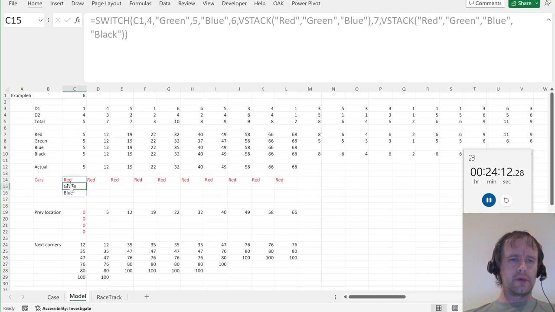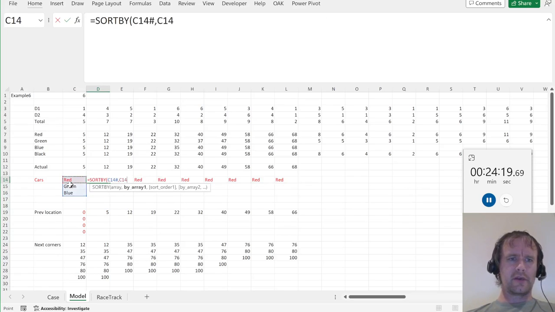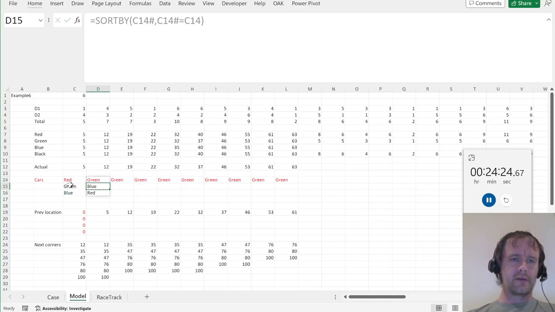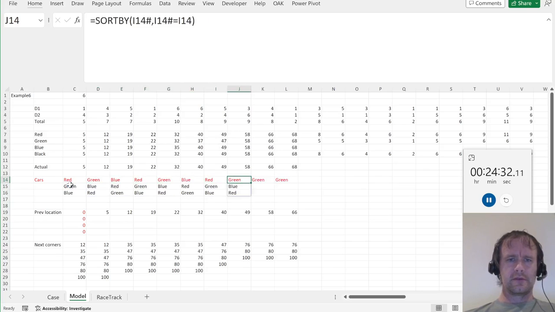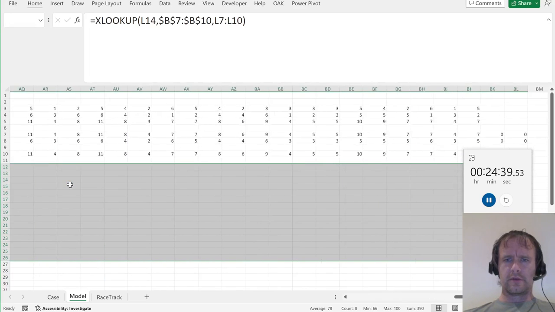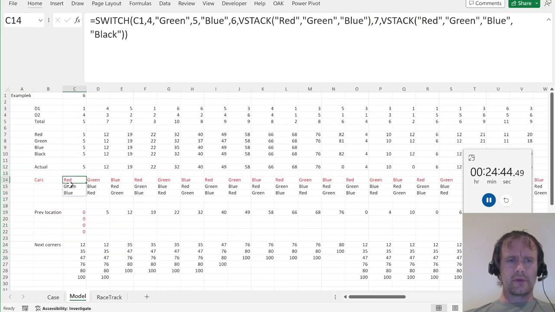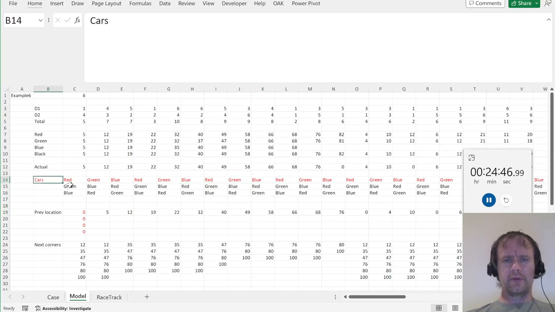So I have red, green, blue. What I want to do is bump red to the end. So here I'm going to say sort by, I'm going to take this, sort by this equals this. That'll be true for the red, which will bump that to the end because true sorts after false. And we're going to need to go further with all of this. This one goes out to here. Okay, so this goes red, green, blue, red, green, blue, red, green, blue. That's good.